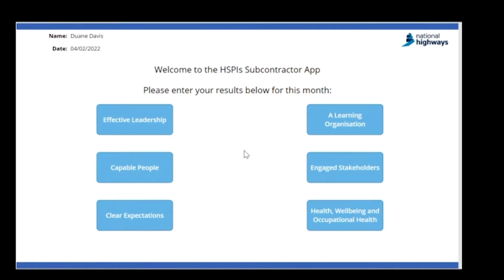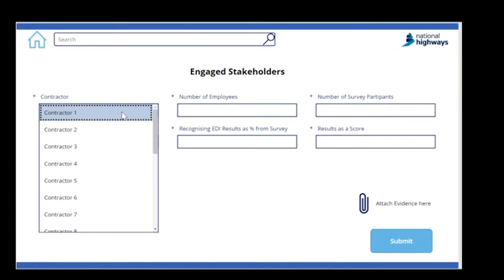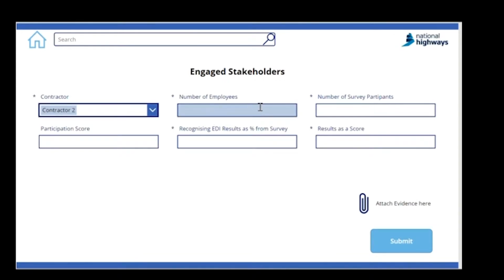The contractor accesses the app. They click on the section they want to enter the results for. They fill out all of the details as seen on the form. They can attach their evidence to this particular entry by clicking on the paperclip. They can also search for existing entries and make amendments to their previous entries. Click on submit and that will then save this particular entry.